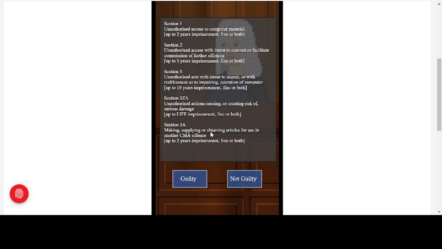Well, even though they've not used it, with the amendments to the Computer Misuse Act, the making, supplying or obtaining articles for use in another CMA offence, even if you don't use it, does actually make you guilty, with up to 2 years imprisonment, a fine or both. So simply by obtaining the article, downloading the piece of software, regardless of the fact it's not used, they have actually committed an offence under Section 3A.